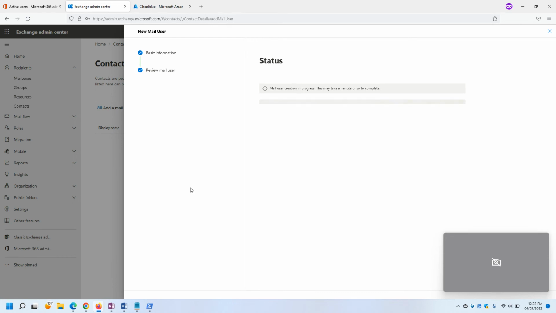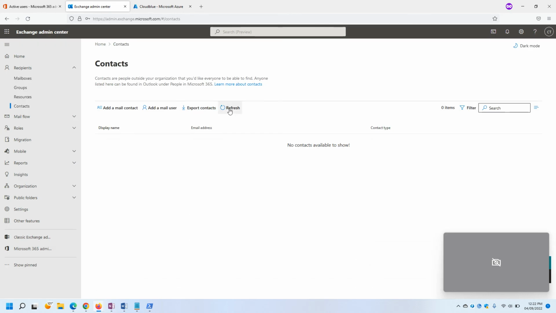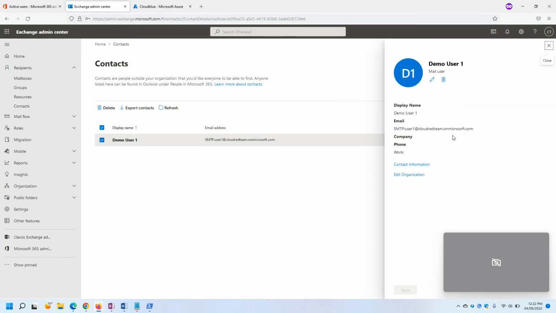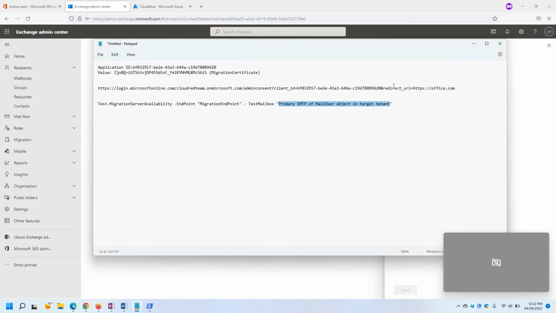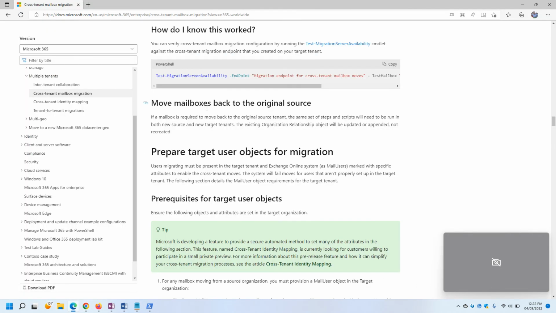Similarly, we'll have to create all the other users as well. So let's refresh this, wait for this to come back, and this is the SMTP address that we are looking for. Once again, this is the source tenant email address. Now the email address with the tenant ID. Go back and paste. Now this will have to run, I believe, on the destination tenant to test this.